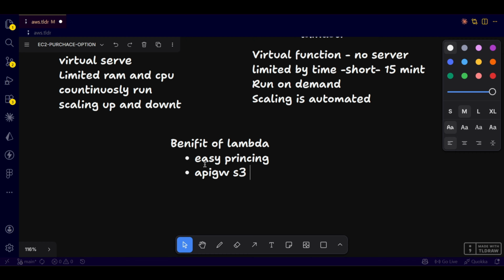It's all integrated, so you can use Lambda with different services as well. And the third thing is it's event driven. It's an event-driven architecture. Basically, at any moment you can trigger the request. So that's the benefit.